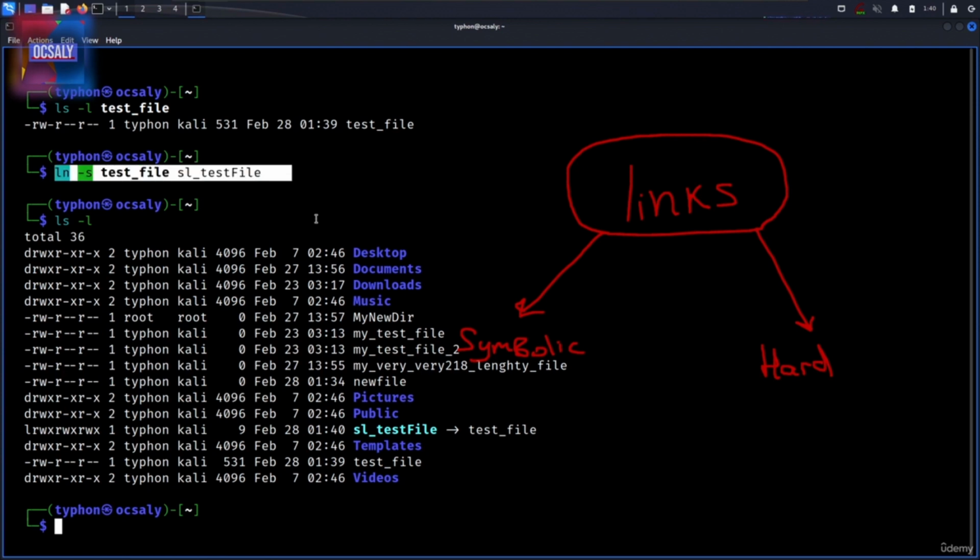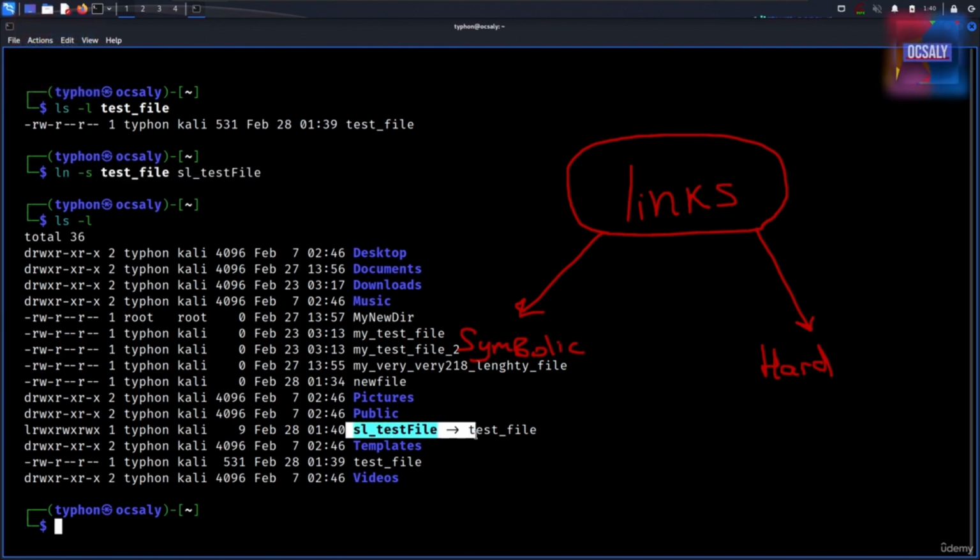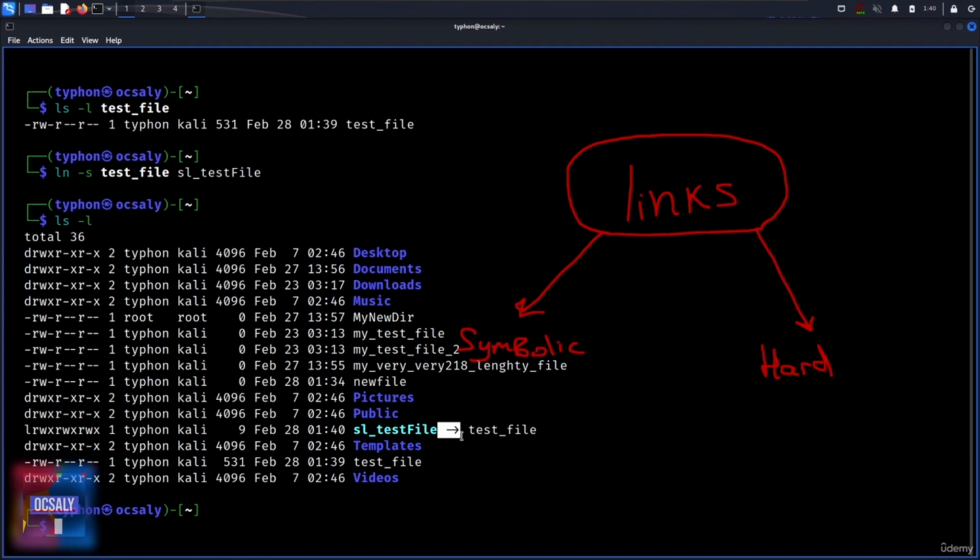This symbol here, displayed after the symbolic link file's long listing, shows that it is symbolically linked to the file test file, as you can see here.